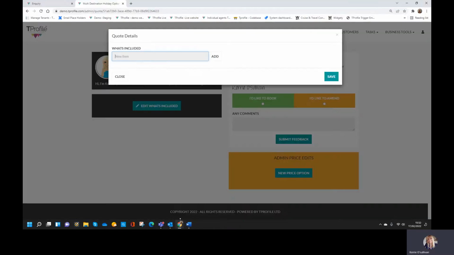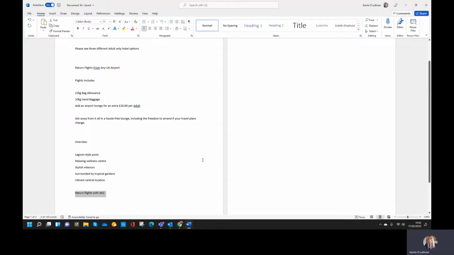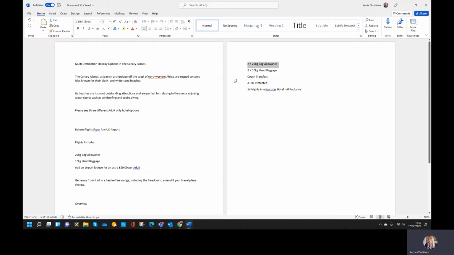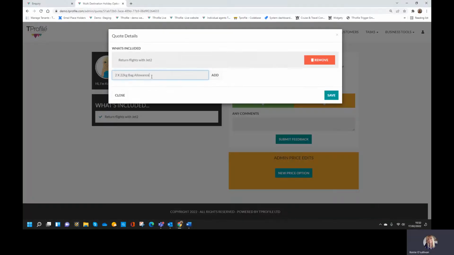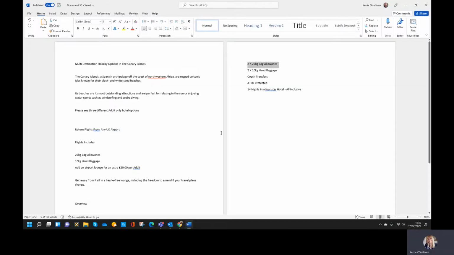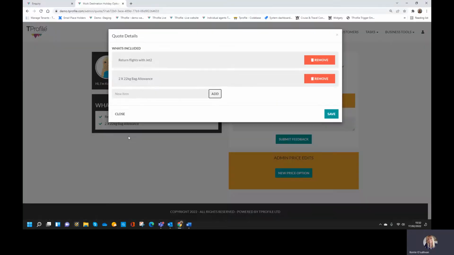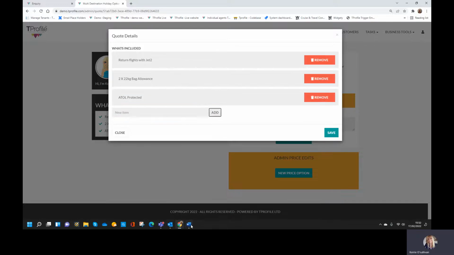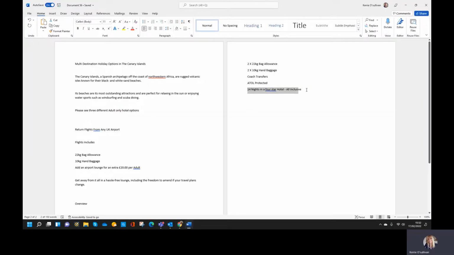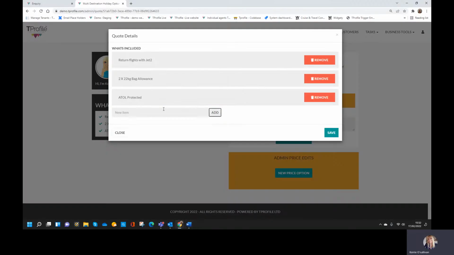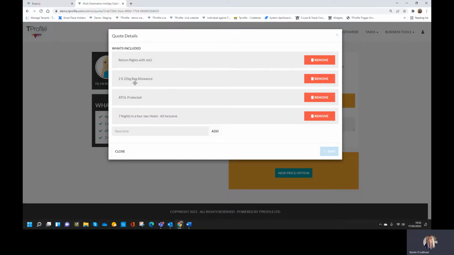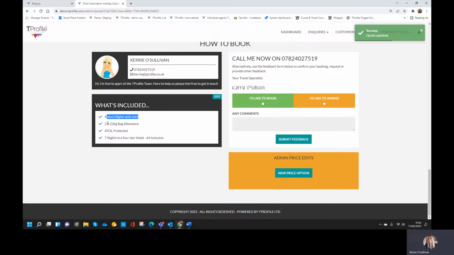So for instance, on here, I could put the return flights with Jet 2. And again, I could put some baggage allowance in there. Even though I put it on the top, I can put it in there again. And then I could do something like ATOL protected. These are just ideas. I'm sure you've got your own ways by now anyway. And then we can do for the hotel, and I think it's 7 nights, not 14. So do 7 nights in a 4-star hotel, all inclusive. So you kind of get the idea of building this up.